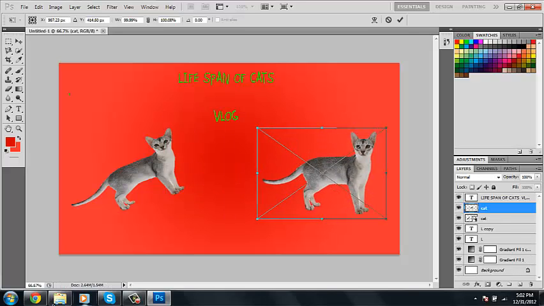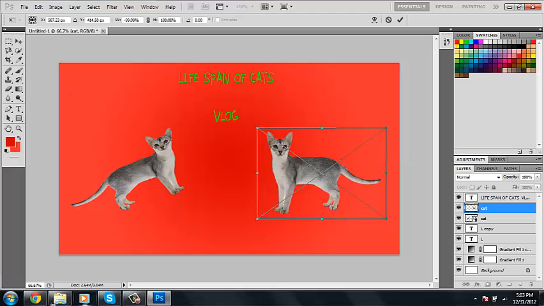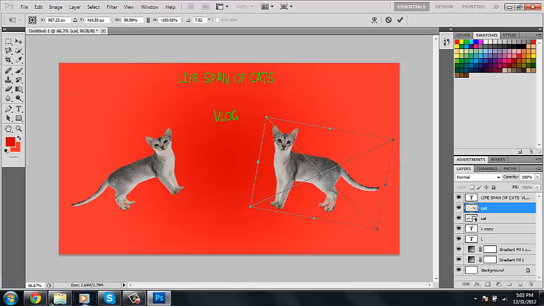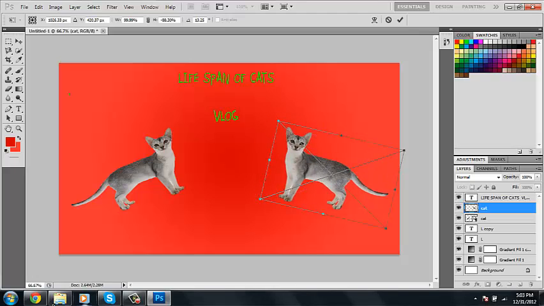Now, you don't want them to face the same direction, so you right click on it and go to flip horizontal, and it'll turn him the other way. Now you can rotate him as well. You can shape him the same way as your other one. You can play around with some other options, but this is a really basic one, and it doesn't look too bad. I would obviously have my font bigger, but this is just to get you guys started with some basic things that'll help you out as far as fonts, pictures, and gradients.